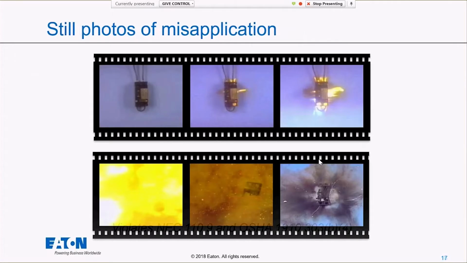So here are some still photos. You can see that breaker's actually trying to open. You can see arcs coming out of that arc chute. It's trying to cool it off, but there's way too much energy for it to be able to handle. And we get the kaboom that we see with that breaker.